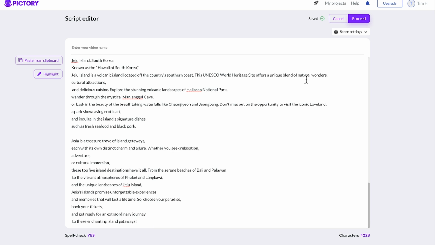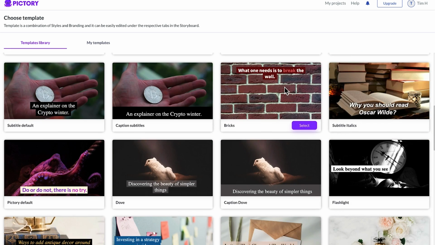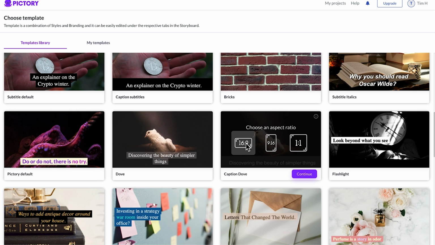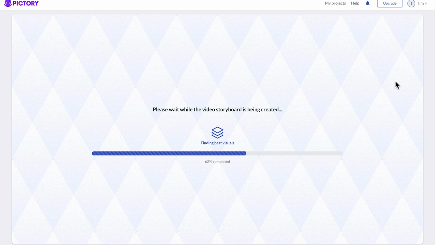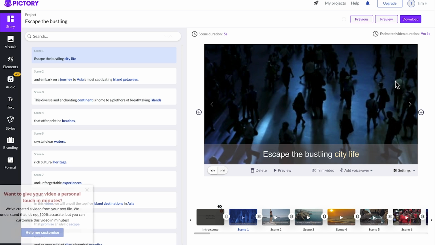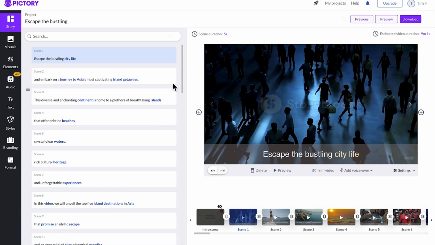Once that process is done, we'll just click proceed, and here's where we choose a template. This essentially chooses where the subtitles will go and also the aspect ratio of the video. Here is the generation process. I'm going to skip through this really fast. It does take a number of minutes, but I've sped it up for the purposes of this video. And here we are presented with the completed edit and the storyboard.